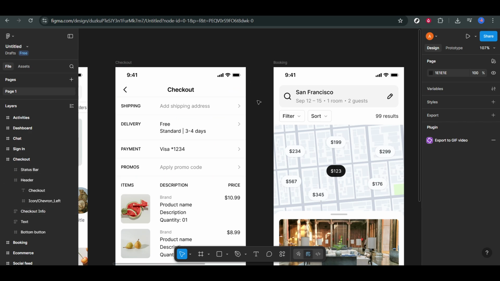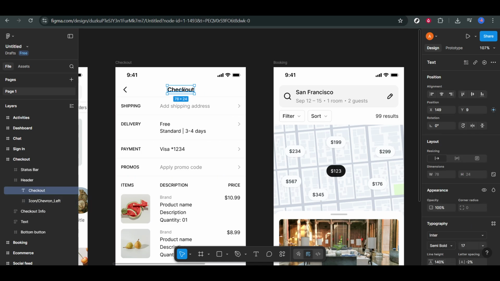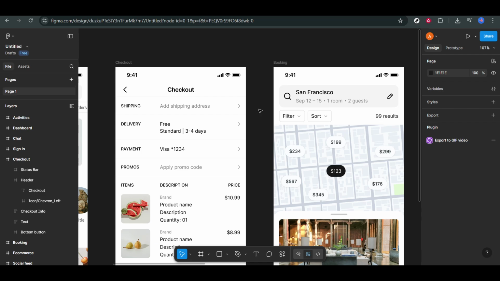Select the text, double-click to edit, use the right sidebar to style it, and let auto layout or the frame adjust around your changes. Text editing in Figma is simple, intuitive, and incredibly powerful once you get comfortable with all the controls.